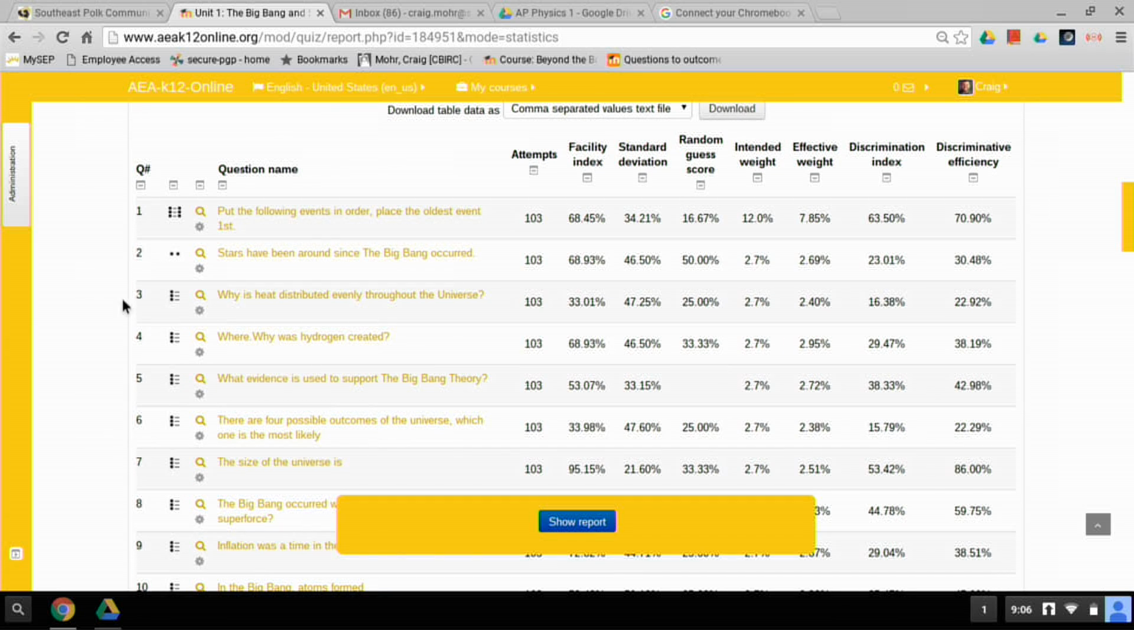This is a mean standard deviation, not just a sigma standard deviation. So this tells us what's the range of answers. Bigger the number, the wider the range. If you've got a low standard deviation, everybody answered the same thing.